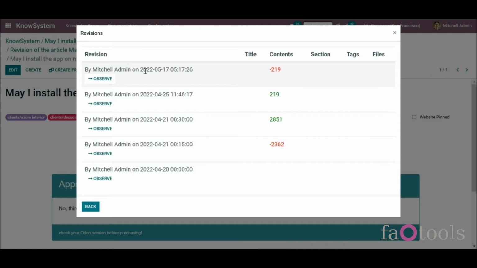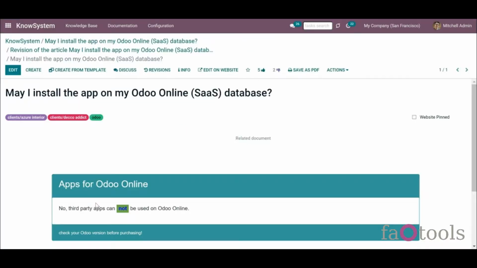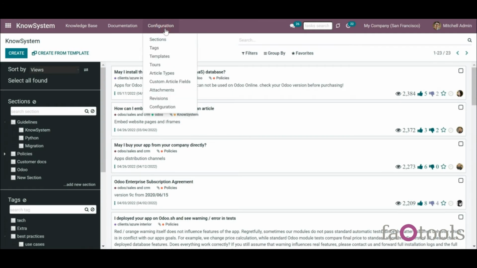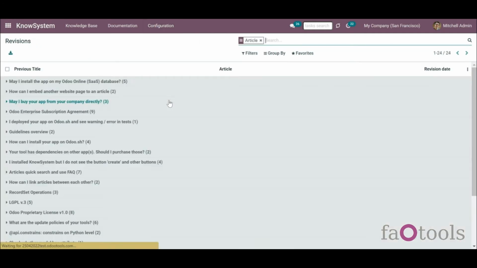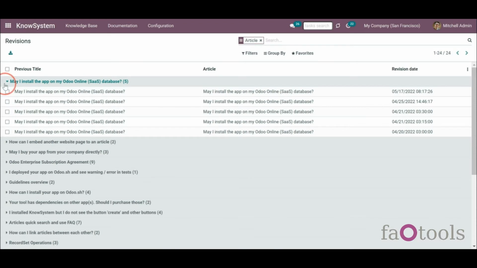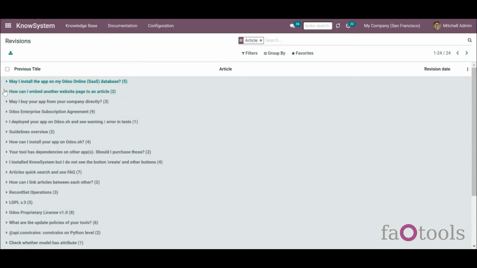Only KnowSystem admin can restore and delete revisions for security purposes. There is a separate menu where you can see and manage all revisions. For that, go to Configuration, Revisions. There you can see the list of revisions, group them, for example, by an article, search, restore a revision, and delete the ones you don't need.